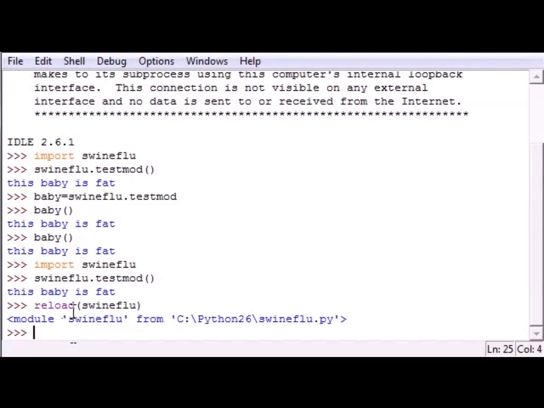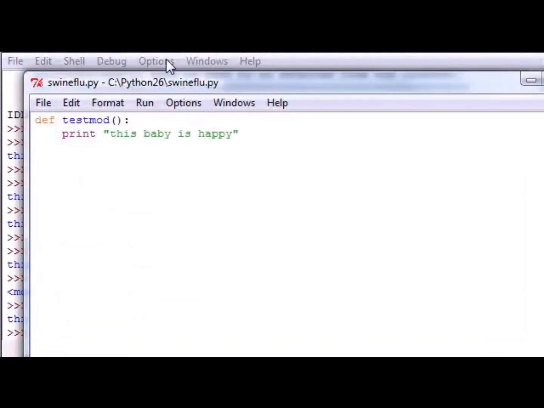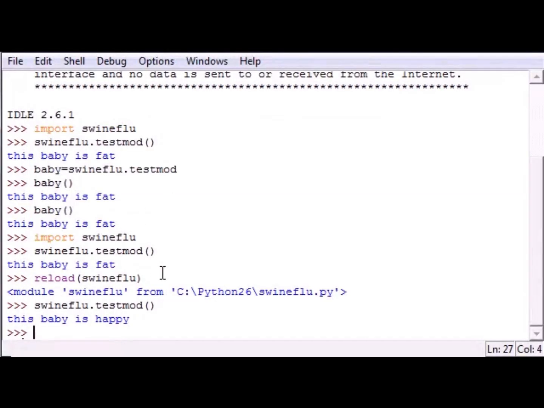So now if we use swineflu.testmod, as you can see it says this baby is happy. And of course you can do your local variable trick to assign it to what it was before. But again, if you just try to import your new one, it won't import again. This is to help you protect against importing the same thing over another thing that was already imported. So again, if you want to get the new updated version, what you have to do is use the built-in reload function. So that is, well, it's just some nifty little tricks, and also how you reload a module source file after you edited it.